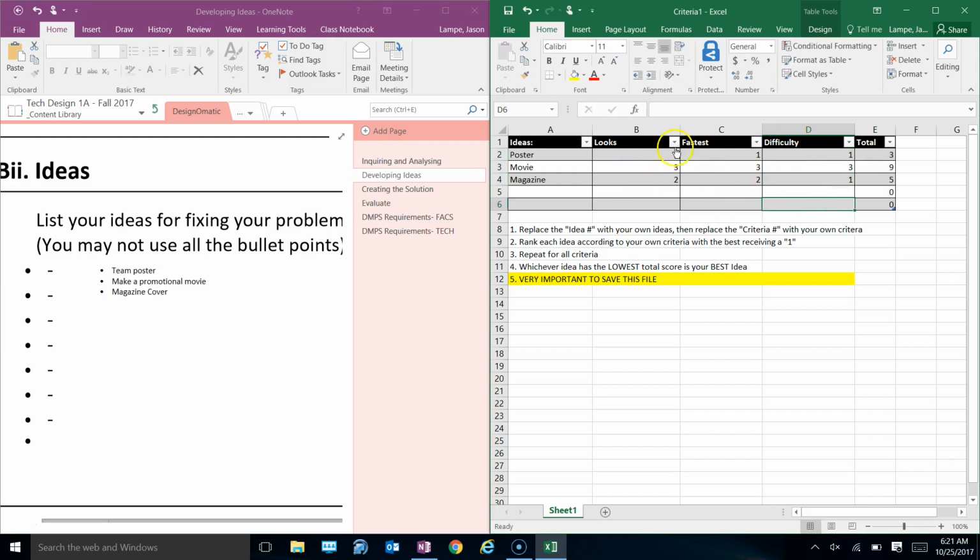So now I've gone through, I've used my criteria, I've judged all 3 of my ideas based on all 3 criteria, and I've done the math. At this point, it's figured it all out for me. Whichever idea has the lowest score is going to be my best idea. So as you can see, in this case, my poster would be the best idea. Therefore, I know that.